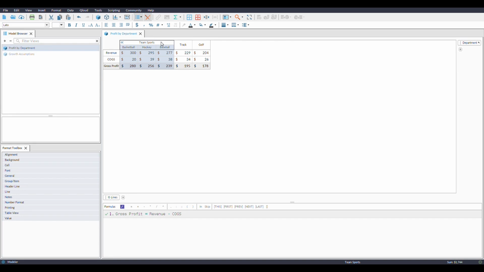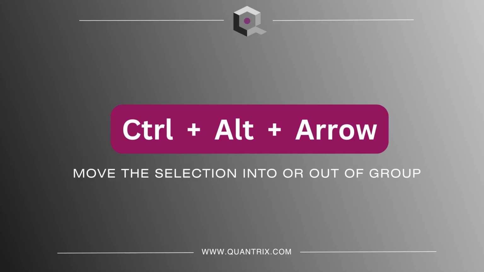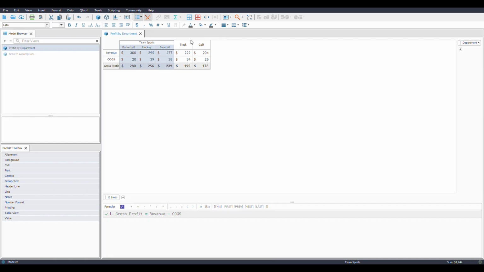You might be wondering, what if we want to add the item track into Team Sports? That leads us to our next shortcut. Ctrl Alt Arrow will allow you to move a selection into or out of a group. You may have noticed that if you want to move track into Team Sports, you can't do it with Ctrl Arrow. That will move it to the other side of the group. So to accomplish that goal, we'll use Ctrl Alt Arrow. We can easily move track into the group and within the group. And we can also use this same shortcut to take track back out of the group.